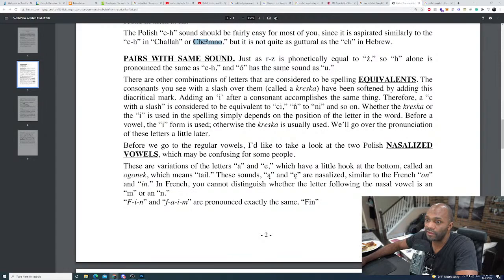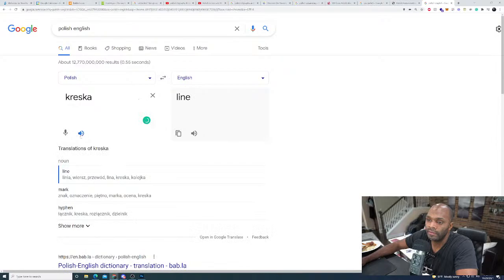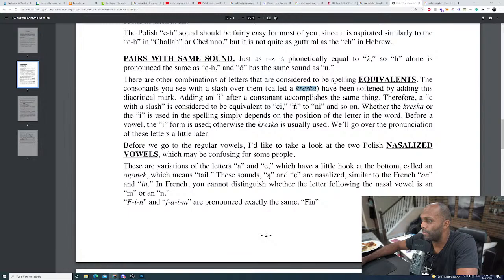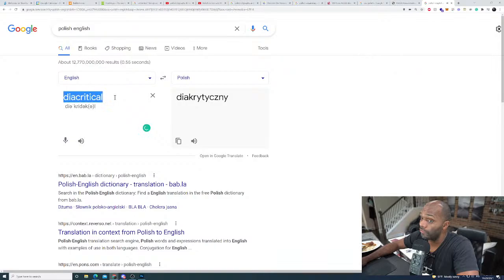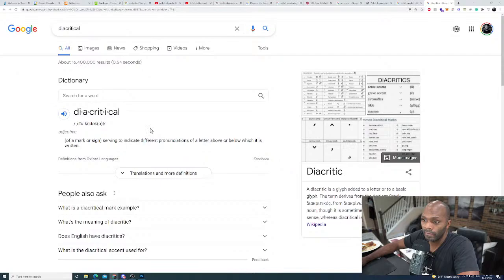The consonant you see with a slash over it is called the kreska. Is that an accent? Kreska. The consonant with the kreska over it has been softened. Diacritical. Diacritical. Serving to indicate pronunciation, above letters which below isn't written. Diacritical.